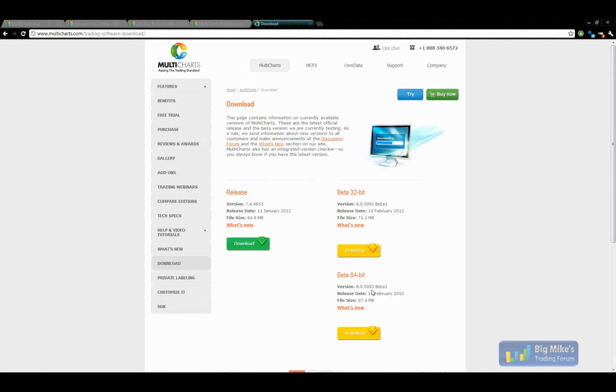The 64-bit beta version is on the MultiCharts download page. You can download it and use it. It's a very stable beta from what I've heard. People have not had many difficulties with it. If you want to wait until the release, the actual release is expected sometime in April, more like the end of April.